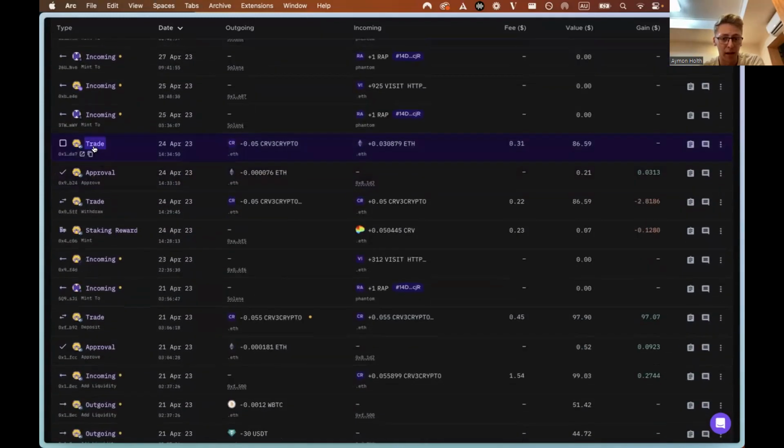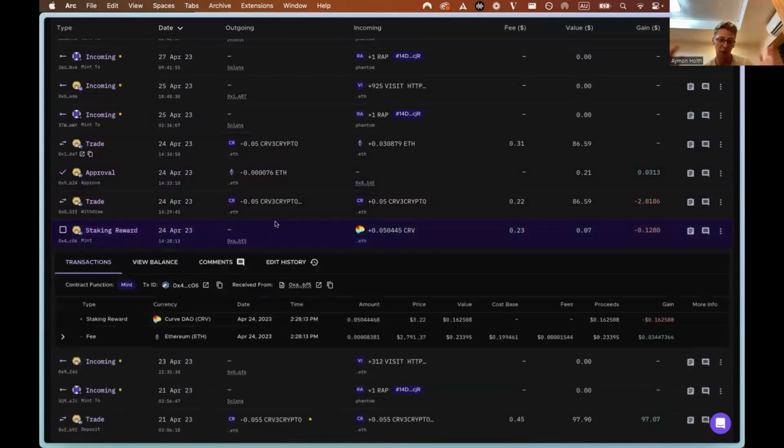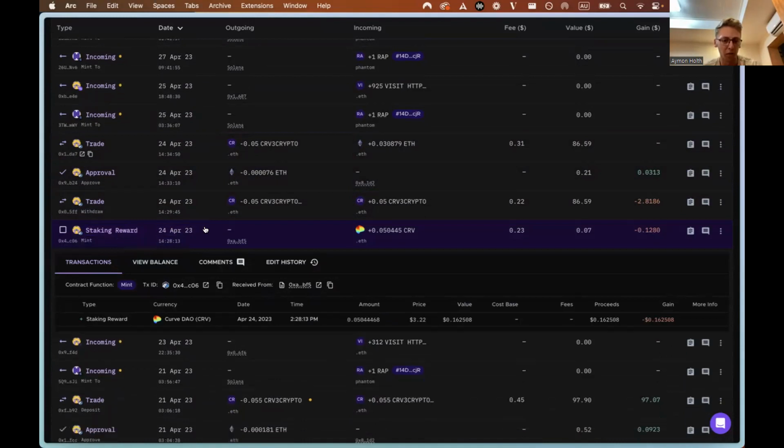So these trades are automatically labeled. There's approvals as well, these staking rewards. So for example, for this one in particular, we have full support for all Curve transactions. So if you've done anything on Curve and you import the wallet that has done Curve transactions into the app, everything will be automatically categorized. That's due to our smart suggestions engine, where we have specifically created rules for Curve.